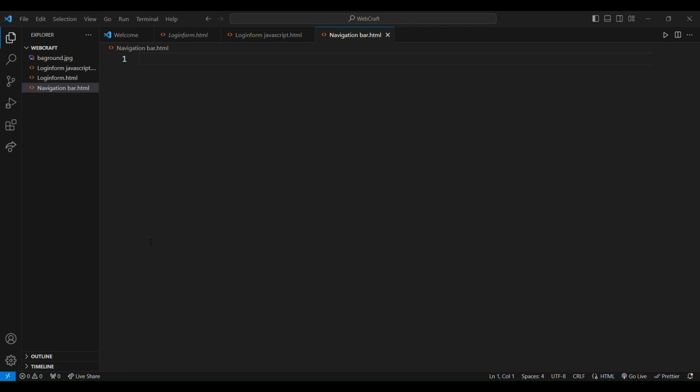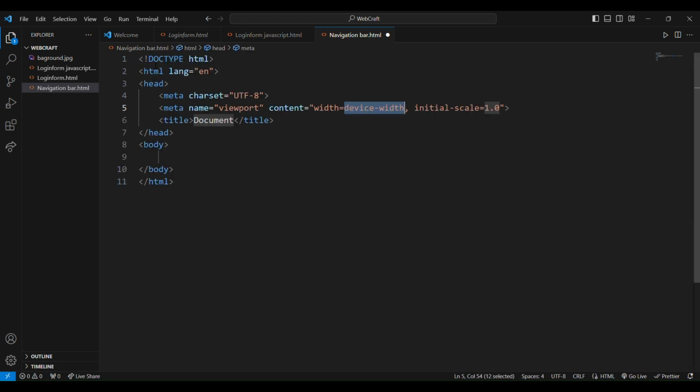Today we will learn how to create an attractive navigation bar. Let's start. First press Shift+1 and enter. You get the basic HTML format. After this, we can create the navigation bar.